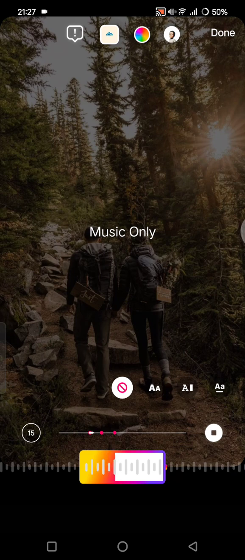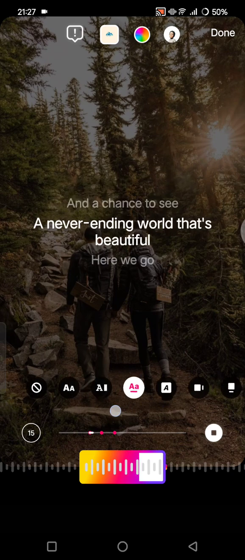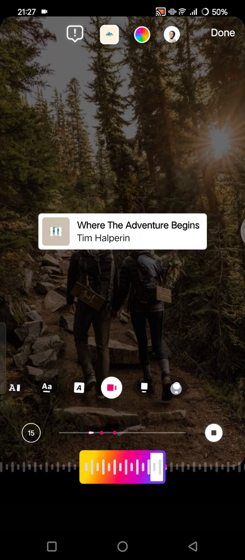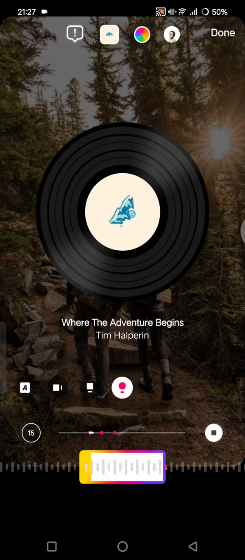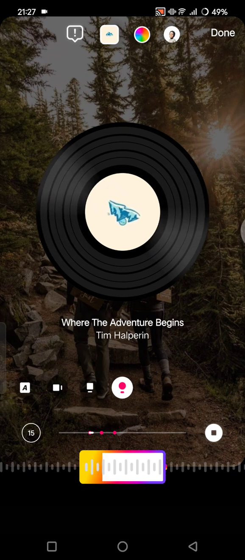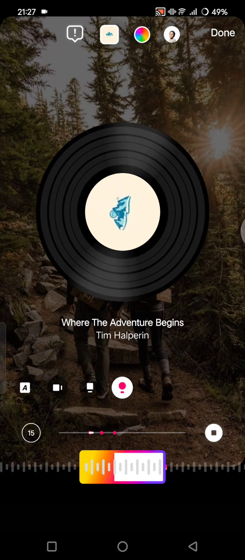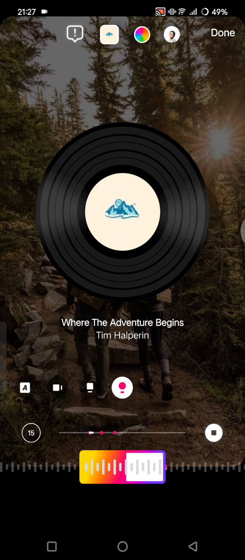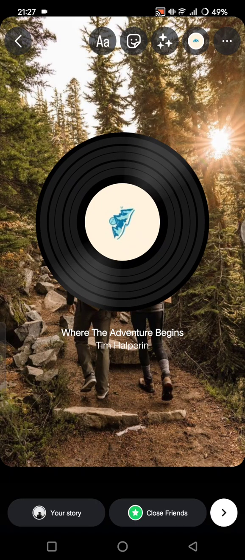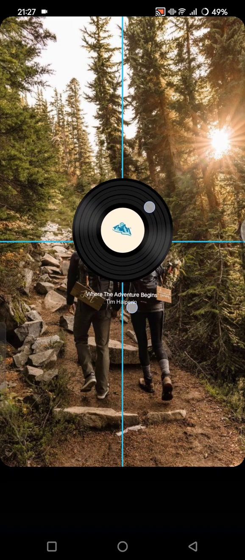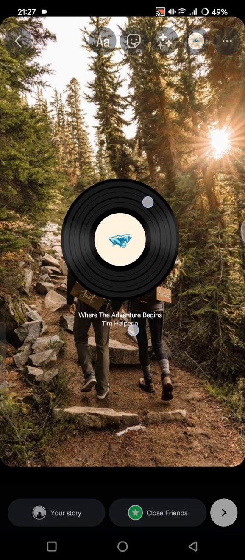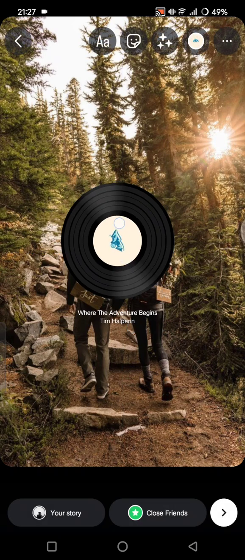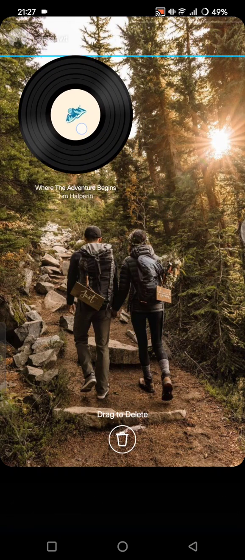And to change it into a vinyl record sticker, you can just swipe to the left until you find this icon at the right corner, and you can see the vinyl record sticker will be added automatically to your stories. You can just tap on that, and in here you can adjust the size of the vinyl record sticker and also the position. I'm going to change the position to the top, just like this.